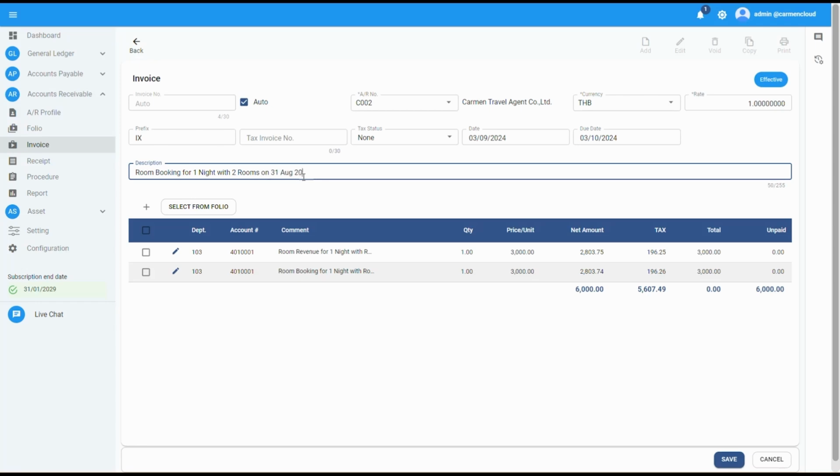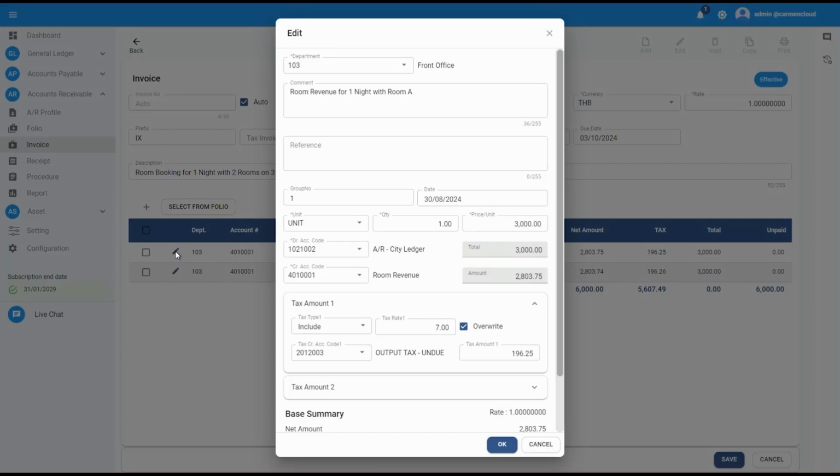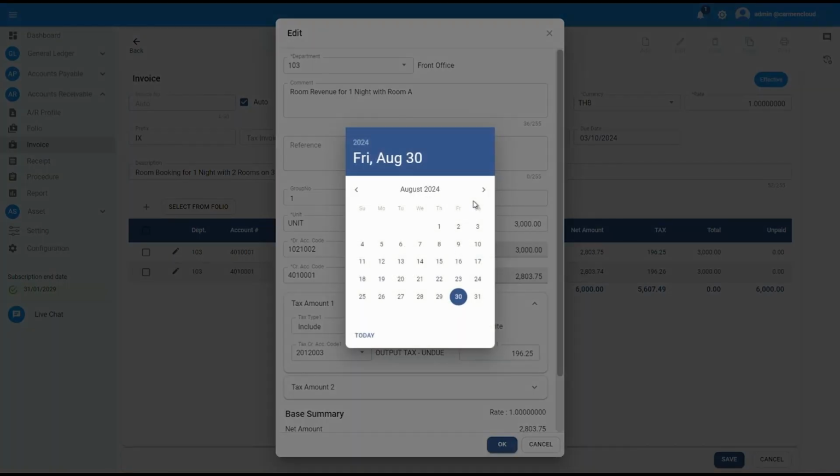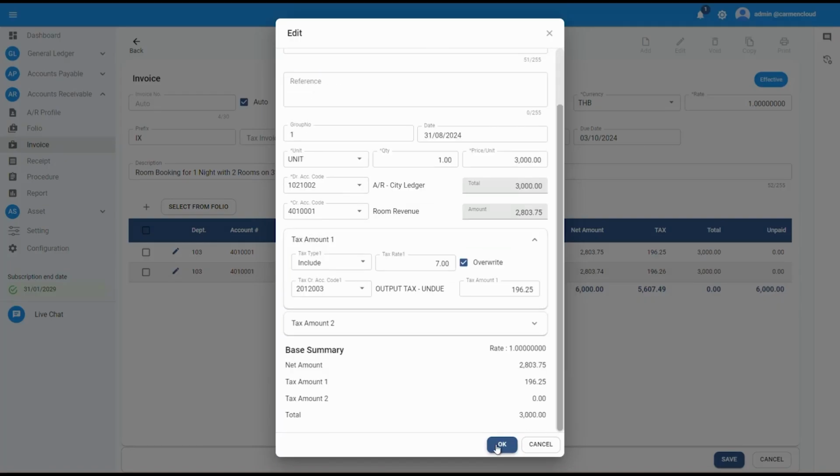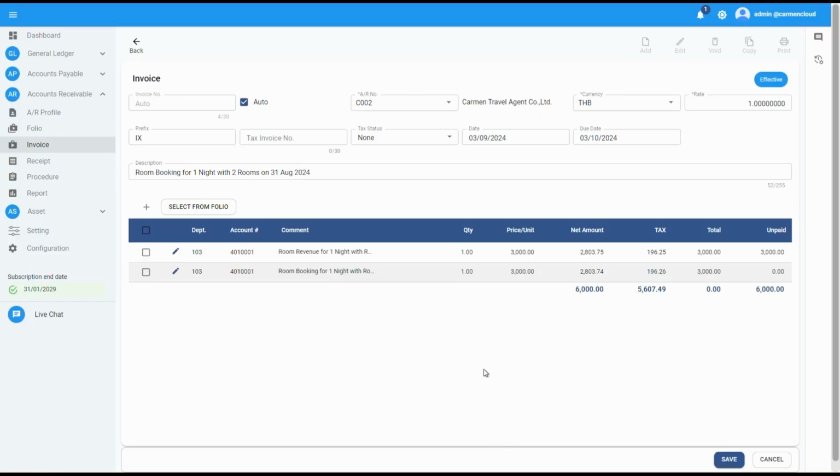If you need to edit specific details, click on the pencil icon to make changes. Adjust fields such as the date, comment, and amount as needed. Once updated, click OK to save the changes. You can use the pencil icon again to edit other sections if required.